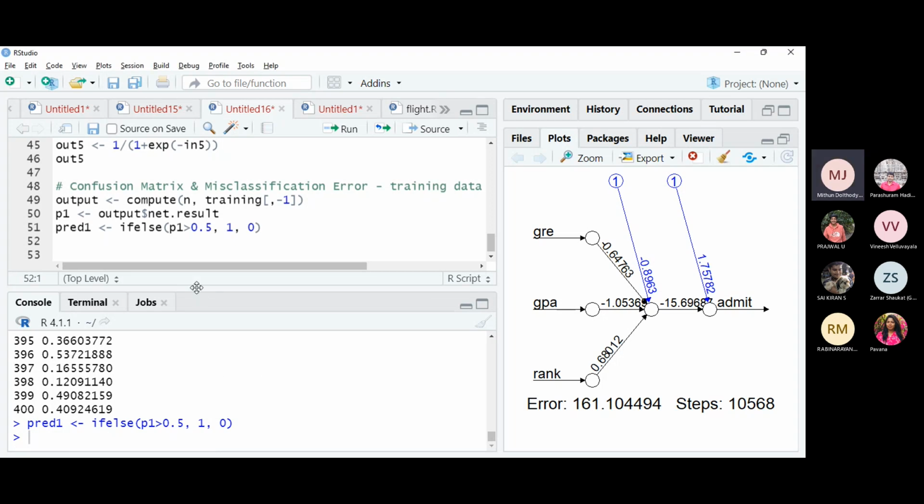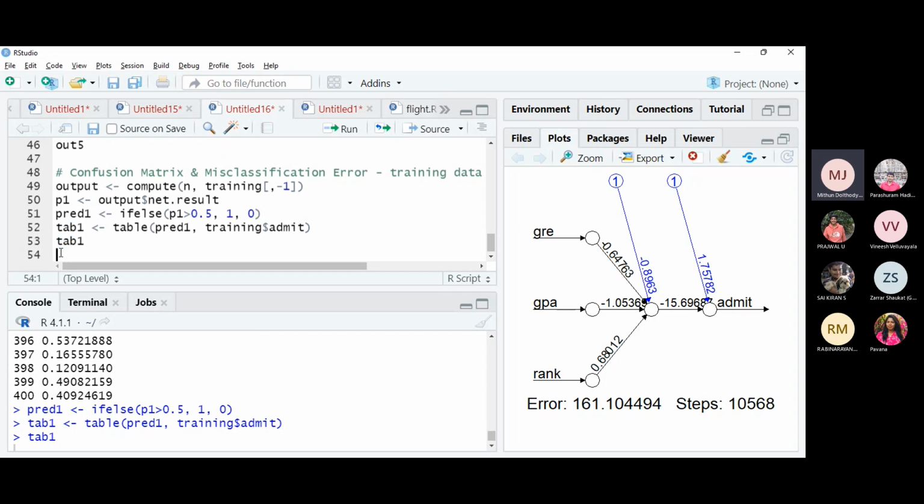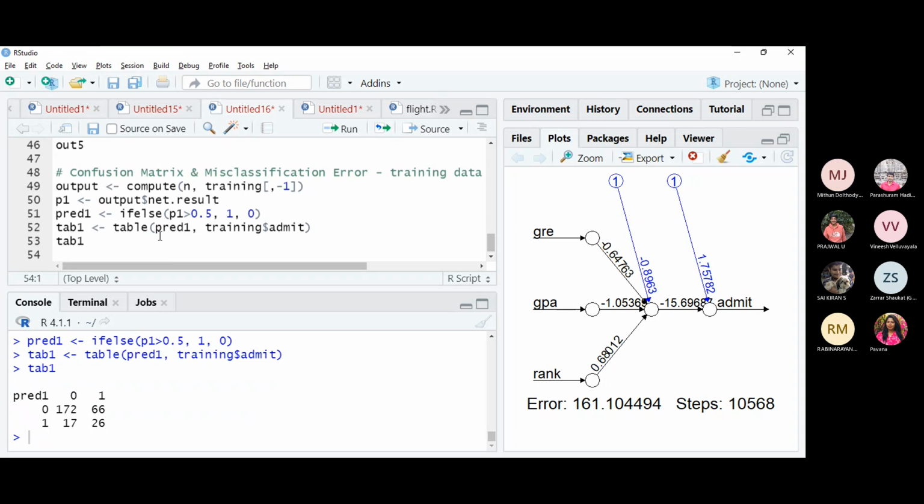If you've already run it, no need of running it again. Now the table function, I'll be comparing the actual versus the predicted. So tab 1 is nothing but table of this. Let me just show you the output of this. Are you able to get this confusion matrix? Are you able to get this, guys, everybody? I'll just give you some time. Take a couple of minutes, please. Are you following?